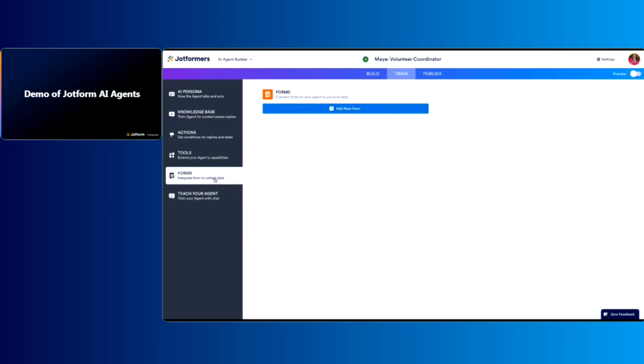Last two things here, forms. If you would like your agent to help your users fill out any forms that you have in Jotform, you can connect those from here. You'll click Add New Form, and then you can select the form or forms you want to include. Again, I'll show this in context in the other example I'm going to show, so we'll come back to this in a couple of minutes as well.